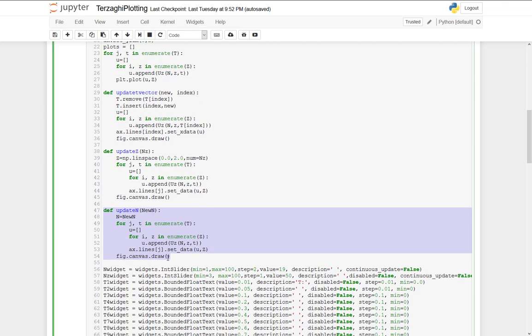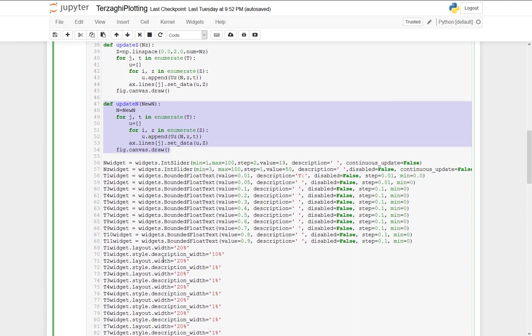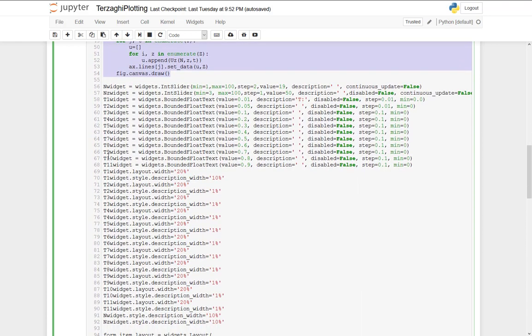Now we have those methods defined, but we also need to define ways to call those methods so that we do something with them, and that's where widgets come in. So here I'm defining a whole list of widgets. The in widget is an integer slider that allows you to slide back and forth and pick the number of terms in the Fourier series. The minimum value is 1, the max is 100, the increment is 2, so you'll only be able to select 1, 3, 5, 7, 9, and so forth. The value by default is 19. I've given it a null description because I added a label description to it later.